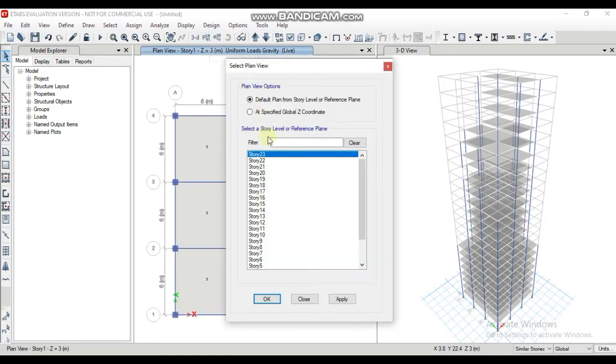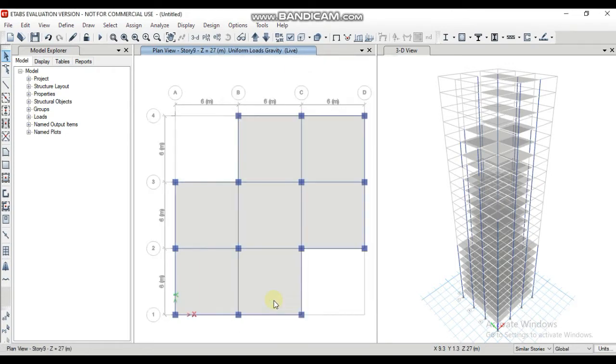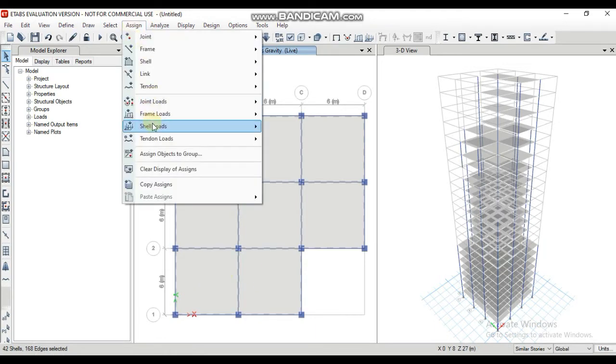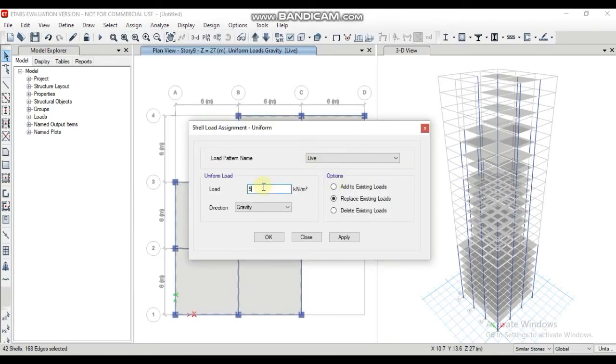Now go to story 9, click on OK. Select all the shells. Go to Assign, Shell Loads with Uniform, and give the load as 4.5. Before applying, you must check the option should be selected as Replace Existing Loads. Click on OK.